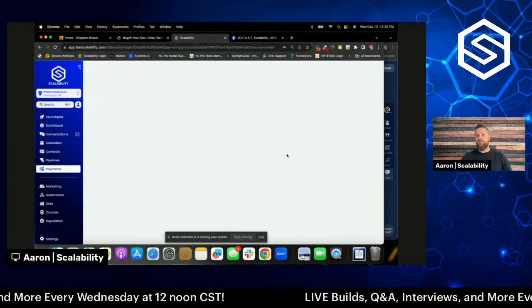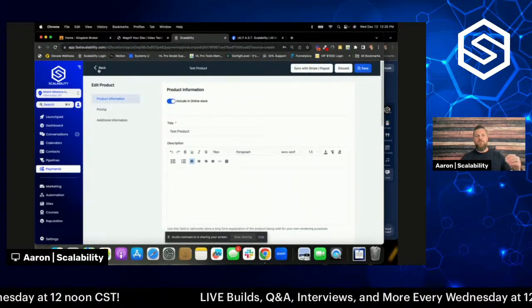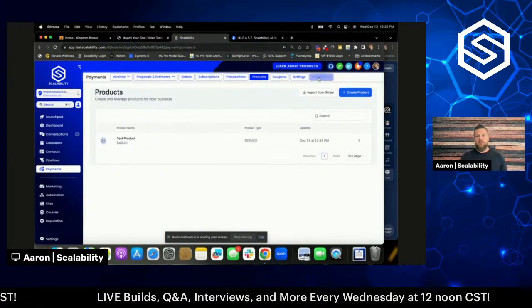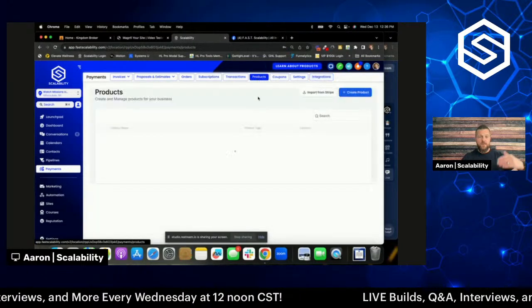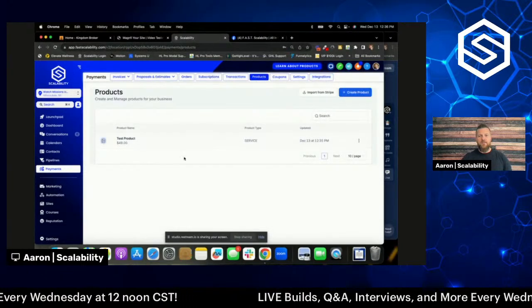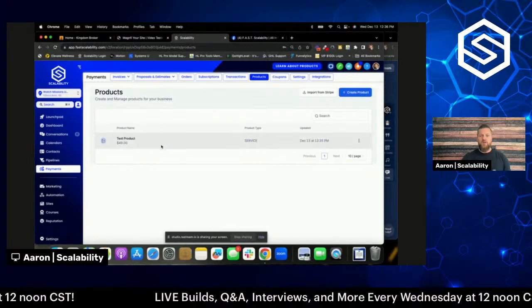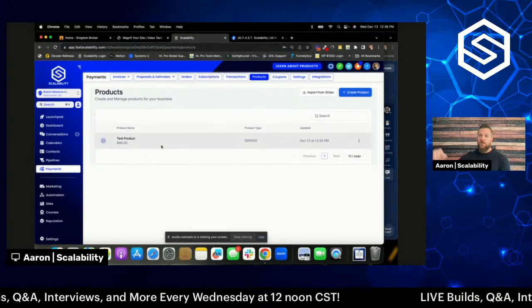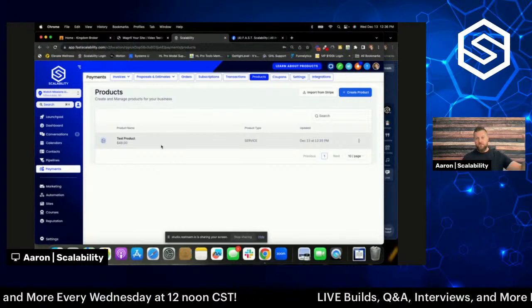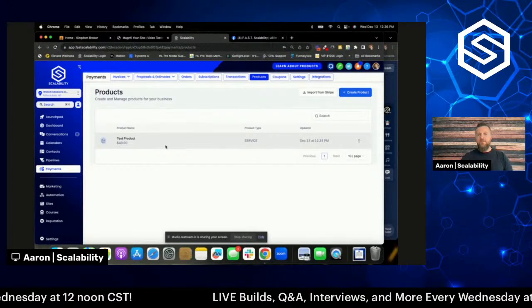When you save it, if you have your Stripe account integrated, right? Like if I clicked on integrations here and I had my Stripe account set up, it automatically creates this product in my Stripe account. So I created it in Scalability and it automatically creates it in Stripe, and Stripe automatically starts taking that payment for me.